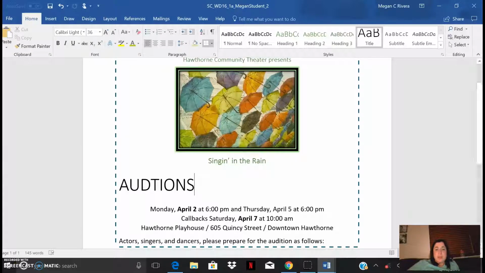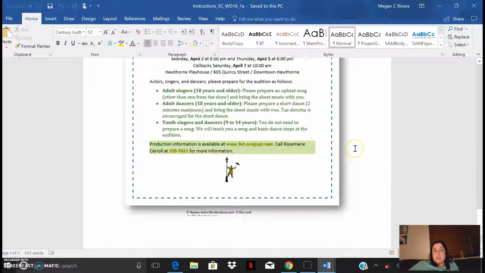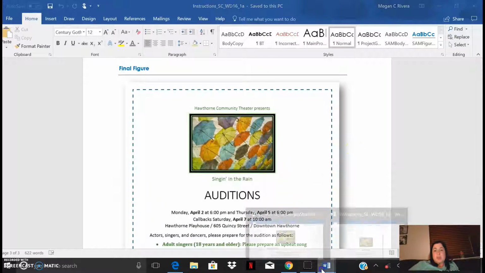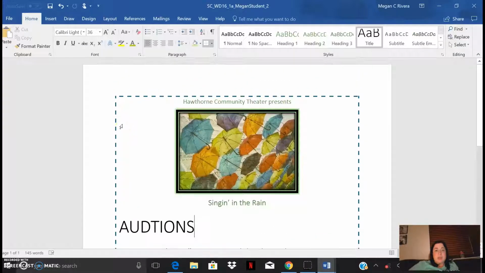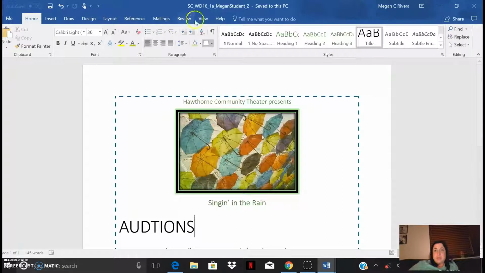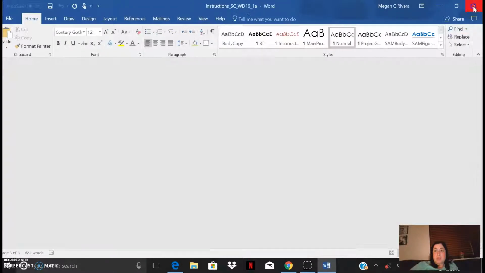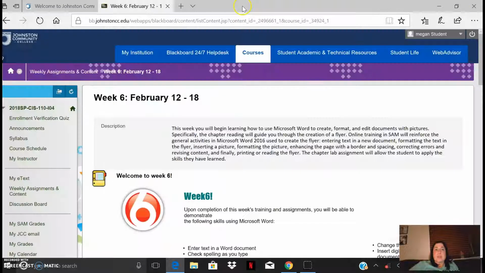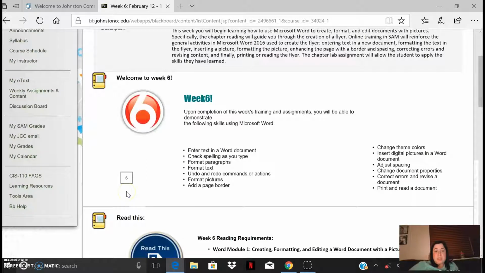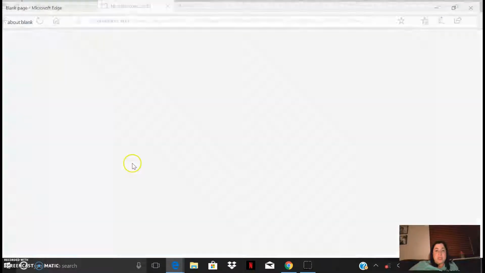Okay, so I've completed my project. I followed all of the instructions on the instruction sheet that I had here, and I checked to make sure it looks the same. So now in my file that I've been working on, I just go to File and Save because I already have the name that I want and I already have it in the place that I want. Okay, so I can close the instructions, I can close my project, and then I'm going to go back in here to Word 1 project.